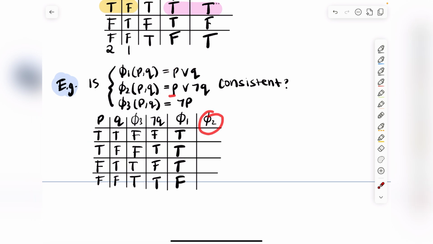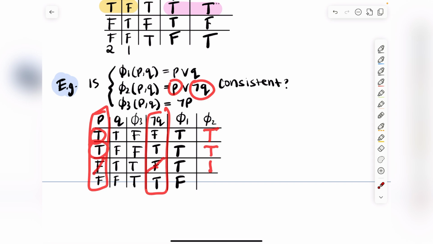Compound proposition 2 is p or not q. Again, you're just looking for one or the other to be true. So you're looking at the columns p and not q over here. Here I see at least one true, so it's going to be true. Here I see at least one true, so it's going to be true. Here it's going to be false, I see no trues. And here I see at least one true, so it's going to be true.